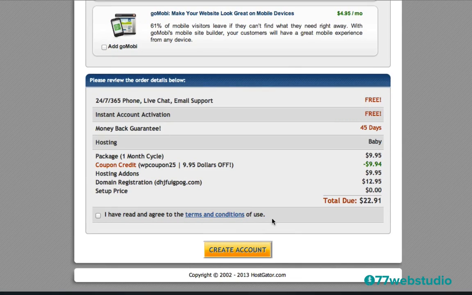And the last thing that you want to do is make sure that you click on this little box here that says I have read and agreed to the terms and conditions of use. So once you have your hosting order all ready to go, and when this looks good to you, you can go ahead and click on Create Account to create your new web hosting account.